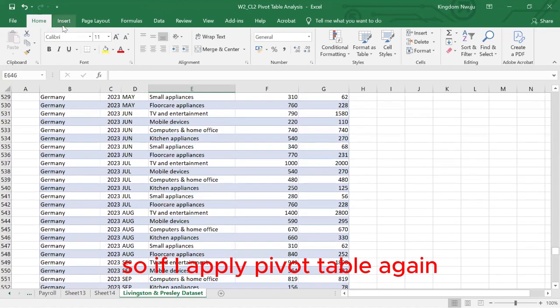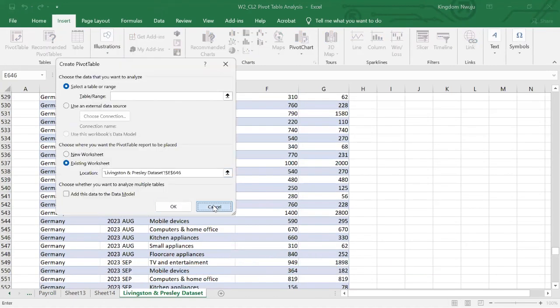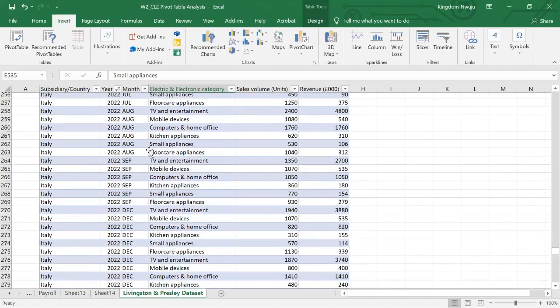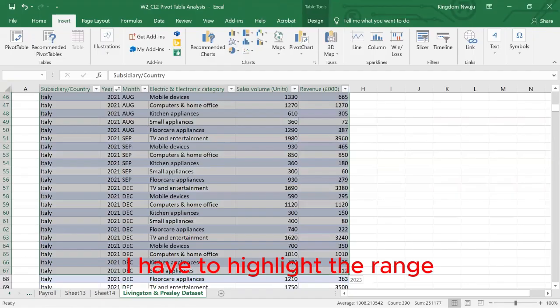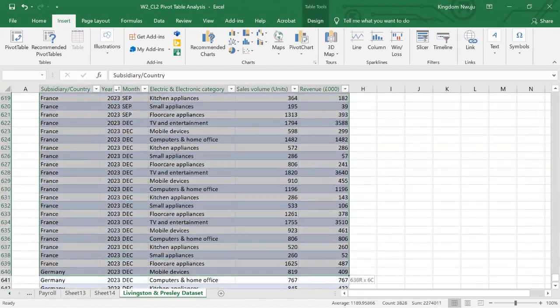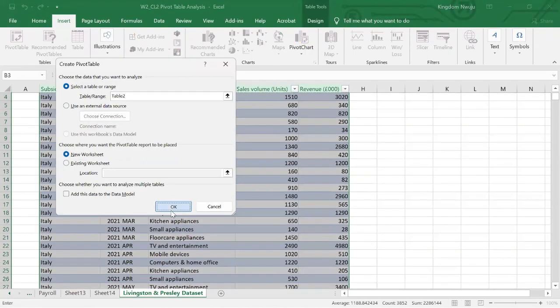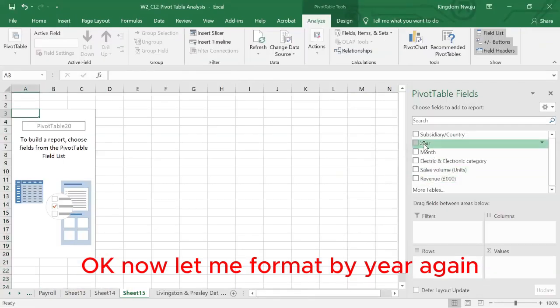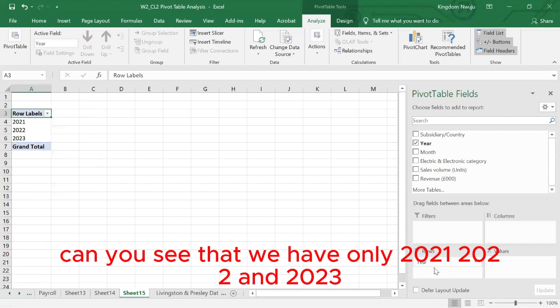So if I apply a pivot table again, because in the table now I have to highlight the range before applying the pivot table. Okay, so insert. Okay, now let me format by year again. I'll bring year to row. Can you see that we have only 2021, 2022, and 2023?